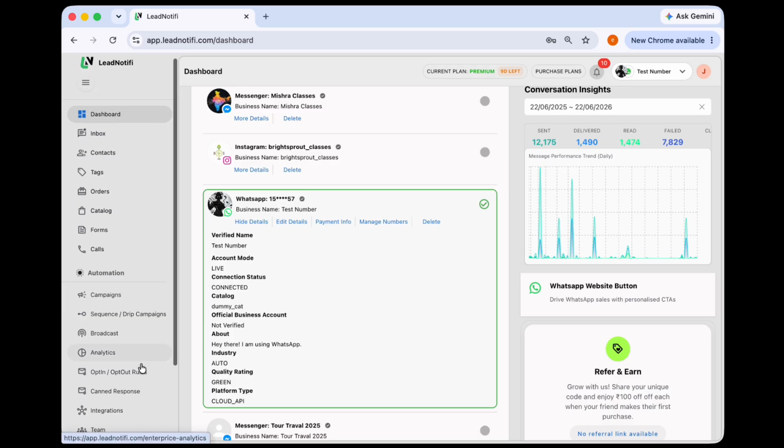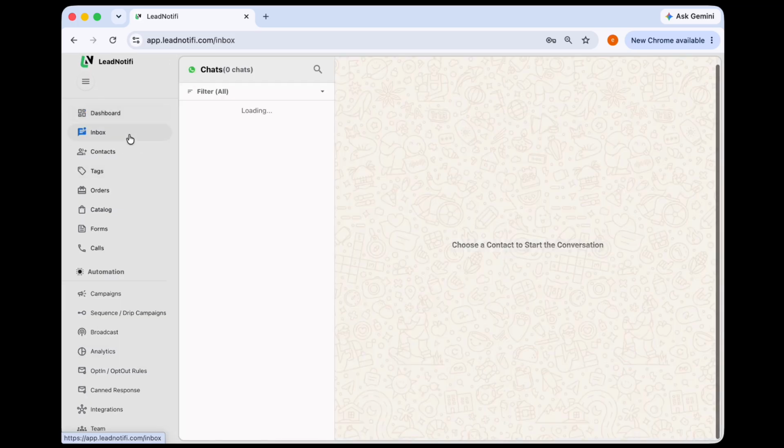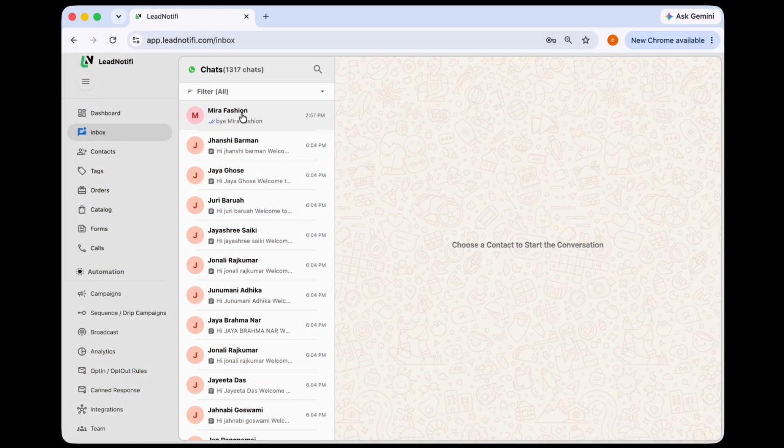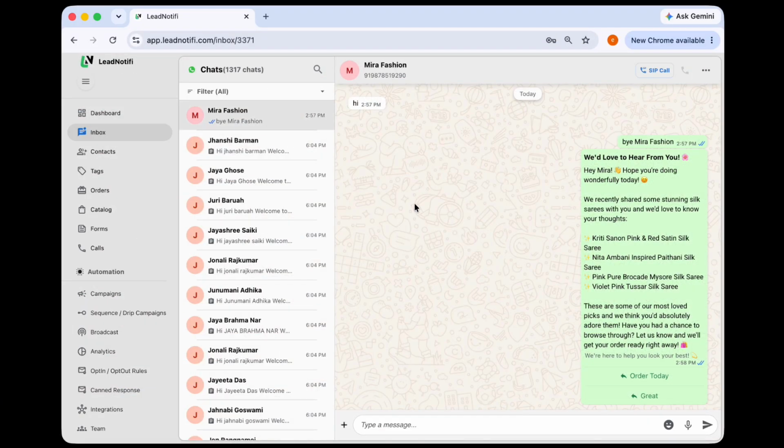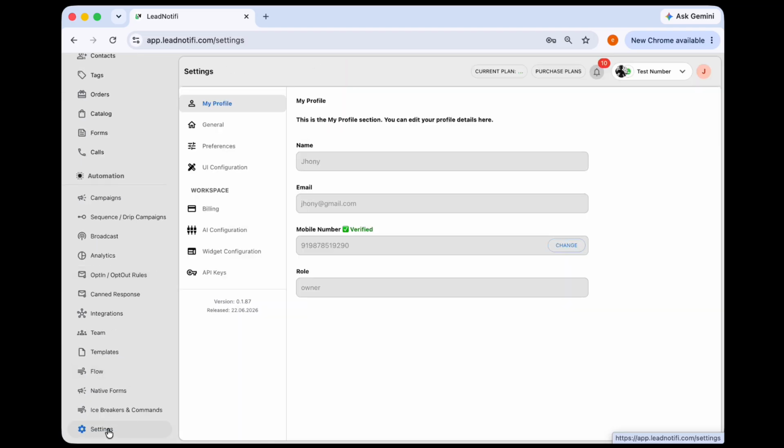Let's get started. Here we can see the Lead Notifi inbox. 1,317 active WhatsApp chats, all in one place. You can see a conversation with Mira Fashion already open. A message about silk saris was sent, and there are interactive reply buttons at the bottom. This is the kind of engagement Lead Notifi makes possible. Now, what if instead of doing all of this manually, you could simply tell an AI to do it for you? This is where the magic begins.